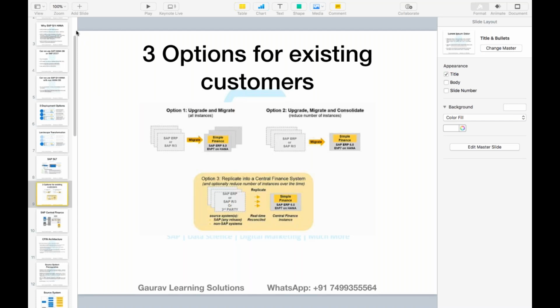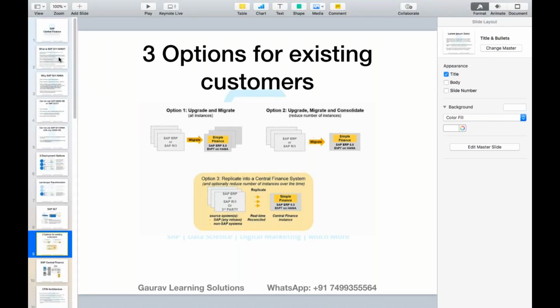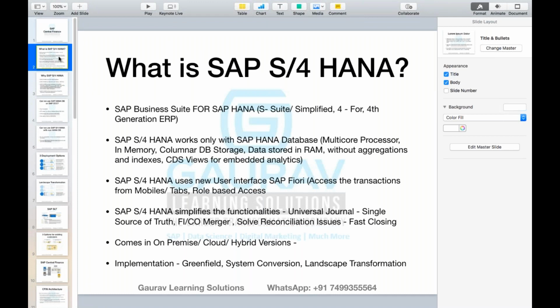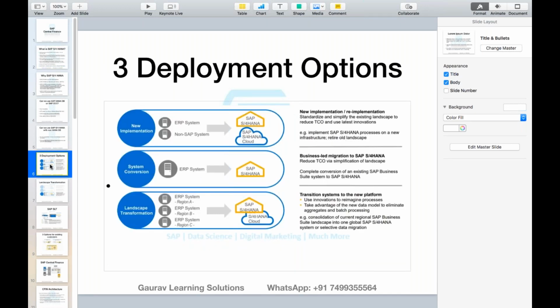So just a quick recap of what we have done yesterday is we understood what exactly is SAP S4HANA, why customers are interested to go for SAP S4HANA. Then we discussed that whenever a customer is interested in moving to S4HANA, they got 3 deployment options. Number 1 is, if a customer is completely new to SAP, maybe they are using some third-party systems till now, and now they want to go for S4HANA, they can go with the new implementation approach.